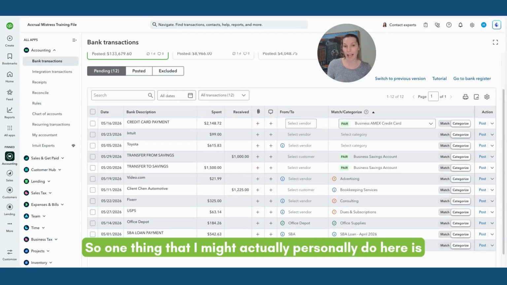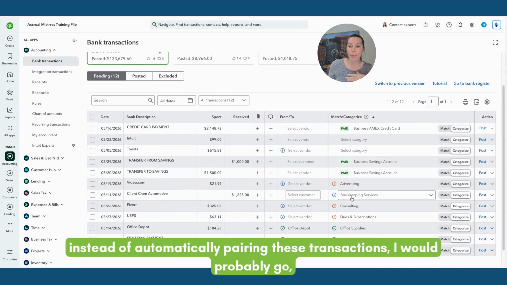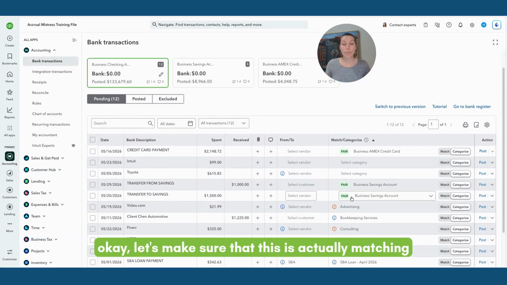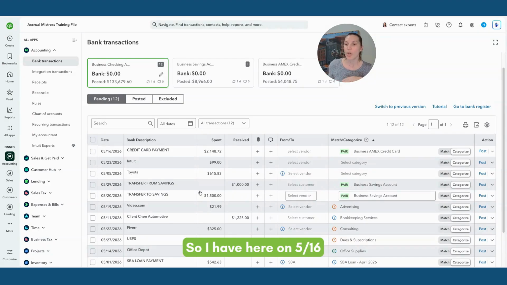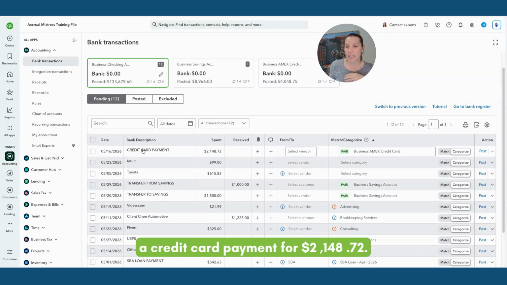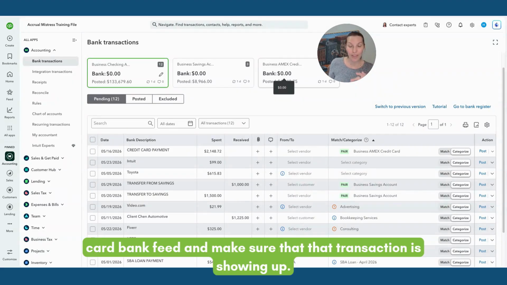So one thing that I might actually personally do here is instead of automatically pairing these transactions, I would probably go, okay, let's make sure that this is actually matching up the way that I would expect it to. So I have here on 5/16 a credit card payment for $2,148.72. So what I'm going to want to do is go into my business credit card bank feed and make sure that that transaction is showing up.